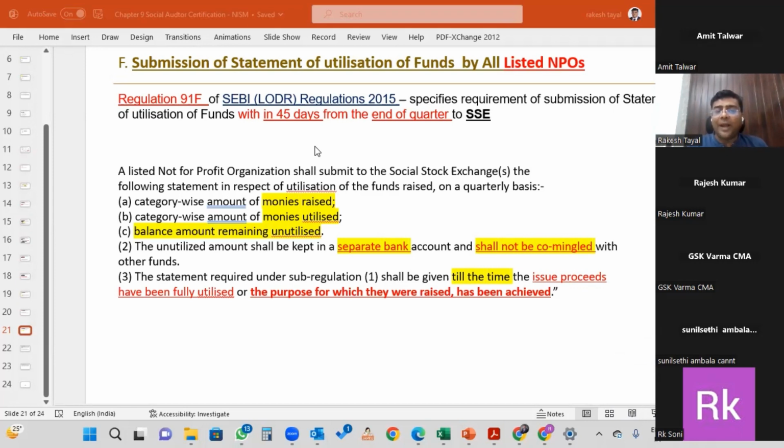And the statement required under sub-regulation 1, which is the category-wise amount of money raised, utilized and unutilized, should be given till the time issue proceeds have been fully utilized or the purpose has been achieved. So till when is this quarterly statement to be given? Till the time the amount raised is utilized, because this is the listed NPO. A listed NPO is the one who has raised the fund as per their draft final fundraising document. So this is all about the disclosure requirements.